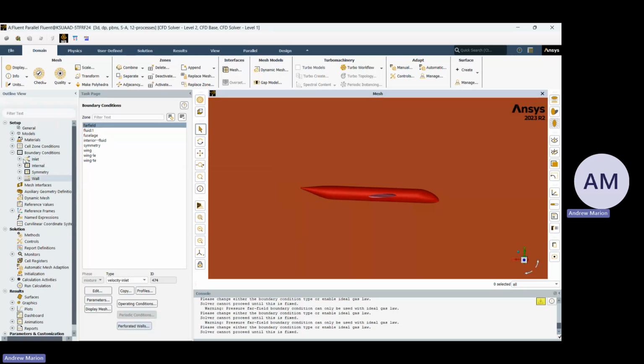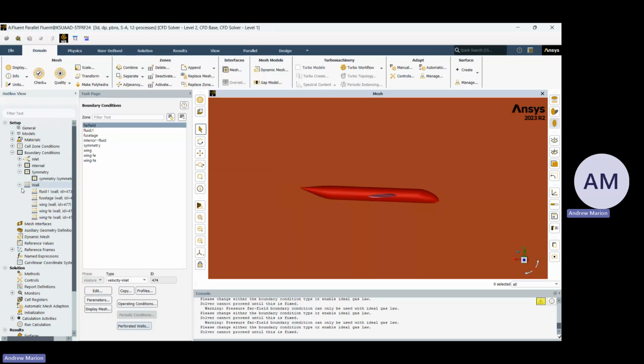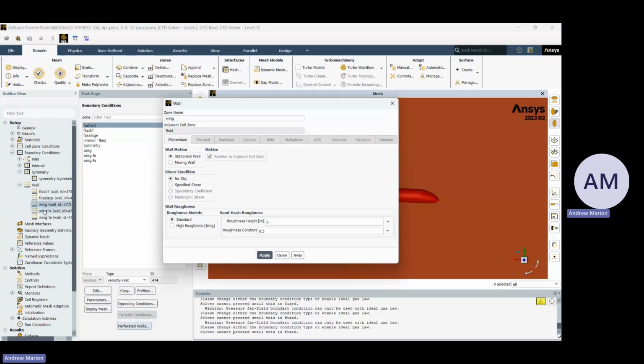So then we can leave internal. Since we named our faces earlier, it auto defines stuff. So it knows what we want as our internals, what we want as our symmetry face, and what we want as our walls. We have our fuselage and our wings as walls, and these are set as no slip walls, so they don't have any shear forces acting on the flow. And that's how we want it.